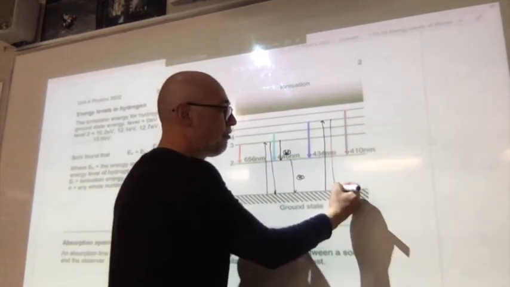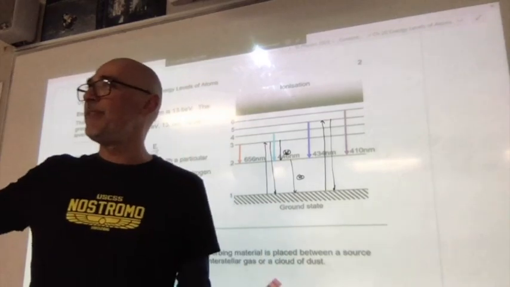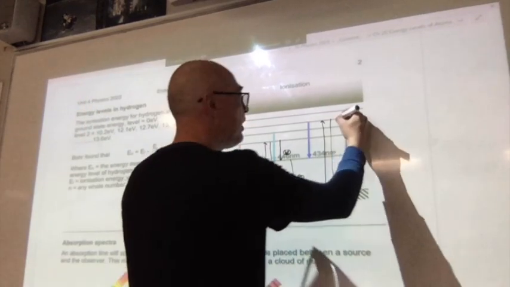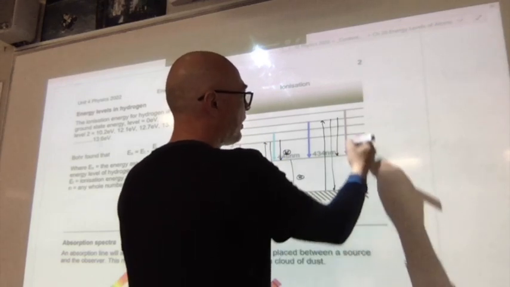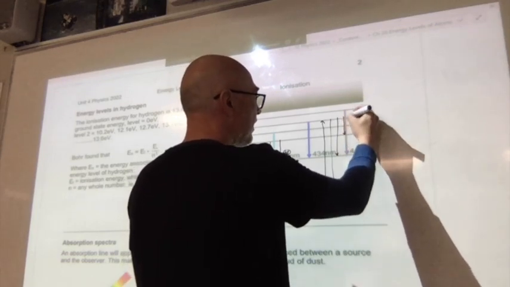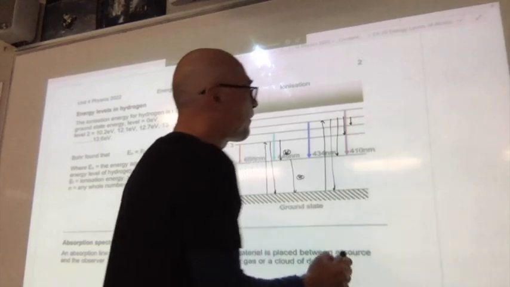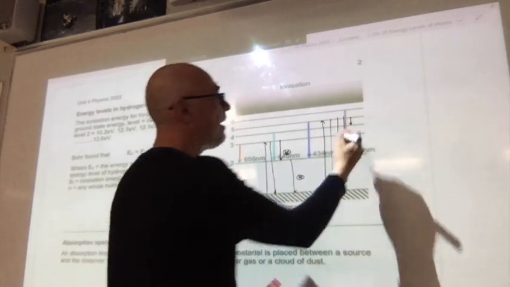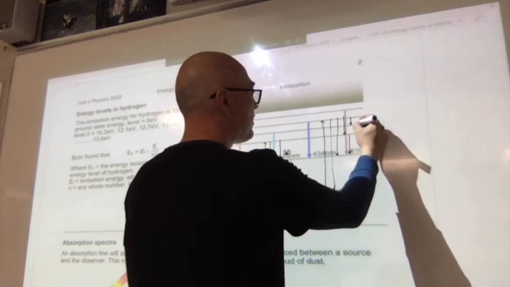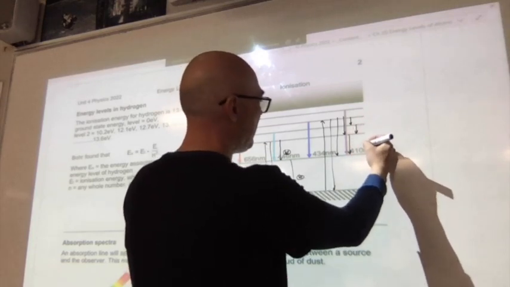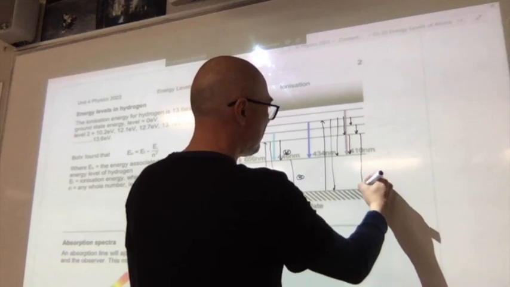It can come directly down, giving you that full energy in one photon. Or it could come down to here, or it could come down to here and here. But of course, you've got all of the other energy levels as well. So there's the transition from here to here, there's the transition from here to here, and have I got one from here to here? There.